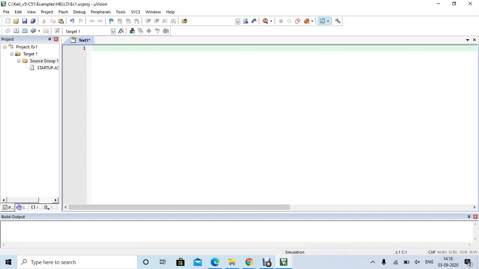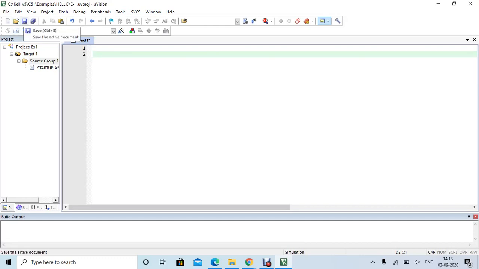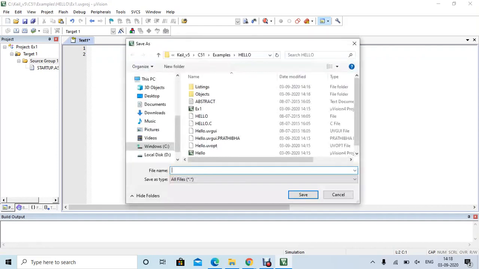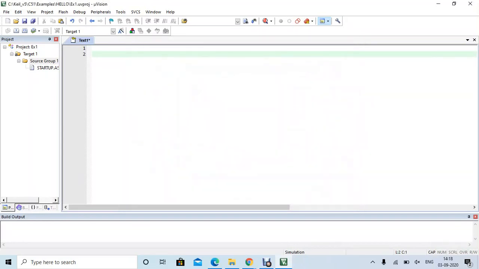So once you write the program starting from the second line, you have to save that program. So you have to click on the save button, and then save the program. The file name has to be given with .asm extension, and then click on save. After you save, you have to add that particular ASM file to the project.